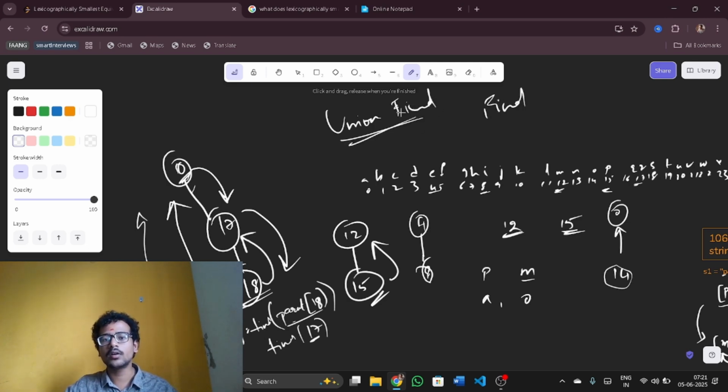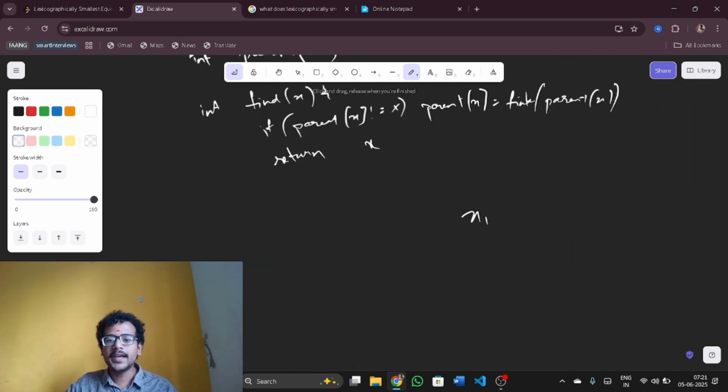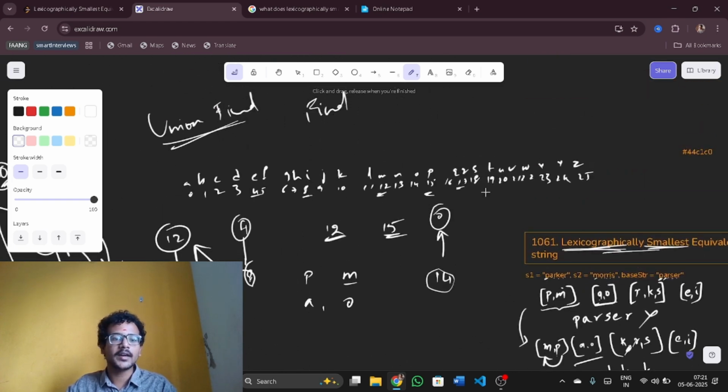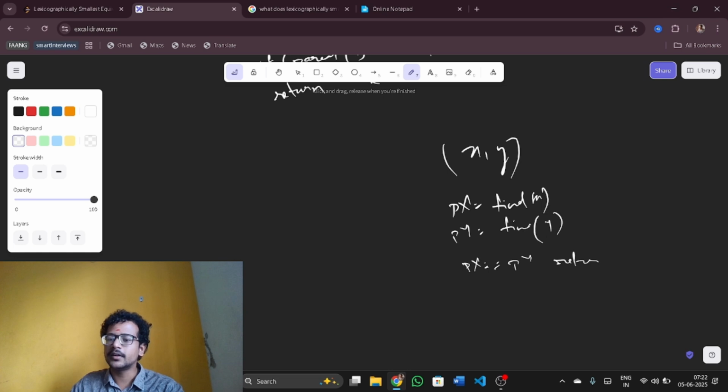Now how do I get this union find? If you see, I got x comma y, just like 4 and 8. Now 4 comes before 8. So what I'll do is take parent of x equal to find of x and parent of y equal to find of y. Now, if parent of x is equal to parent of y, no need to do anything, just return. This is a void function for union find.